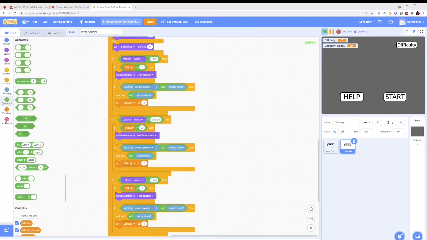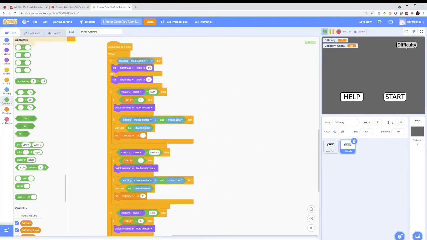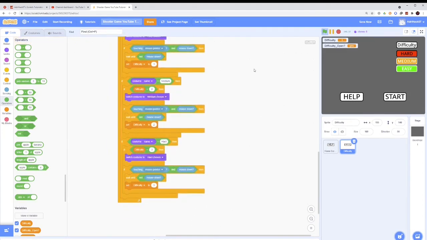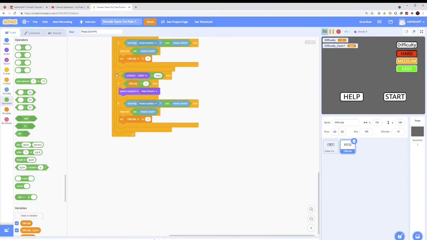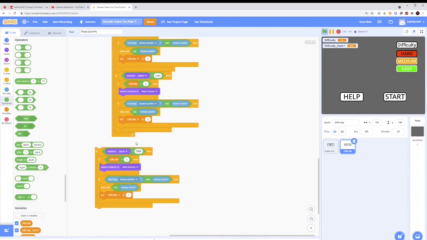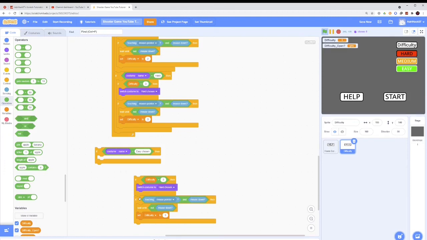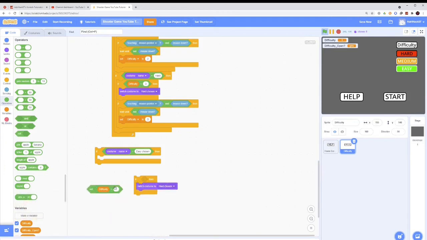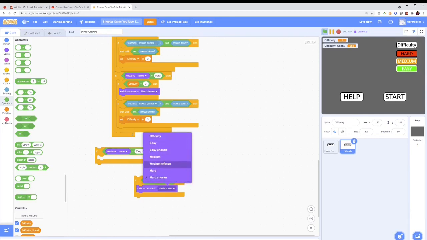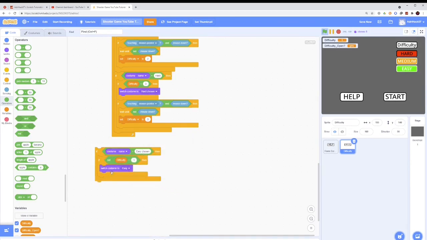Now if we run this, we see that there's a problem. We click on difficulty, the medium one's chosen and the difficulty is 2, that's perfect. We click on easy, the difficulty switches to 1, that's also nice, but then medium doesn't switch back to the normal costume. So we can resolve that problem by having if costume name equals easy chosen, and then we have if not difficulty equals 1. So if the difficulty is not 1, although the costume of easy is chosen, then we will set it to the normal easy back again.